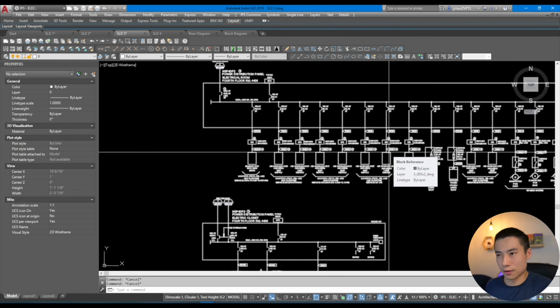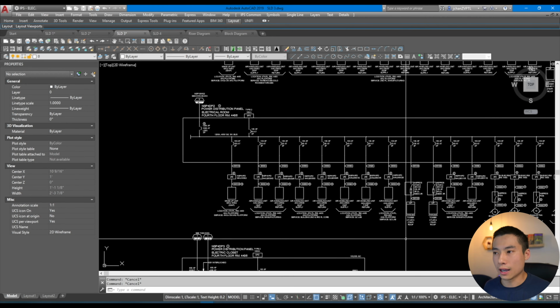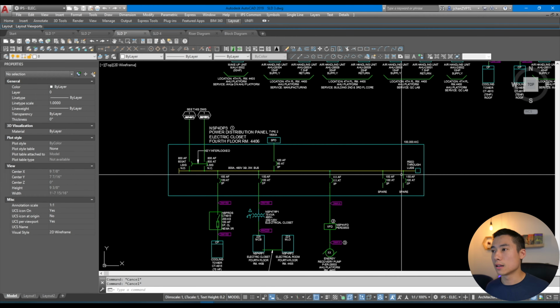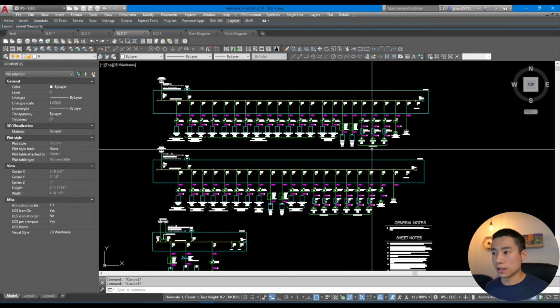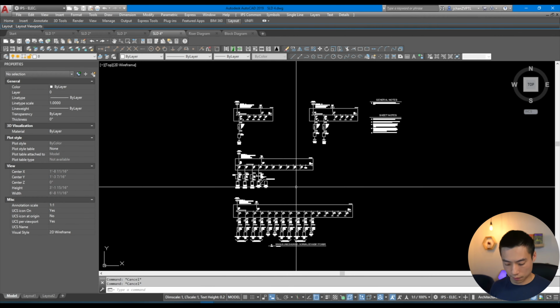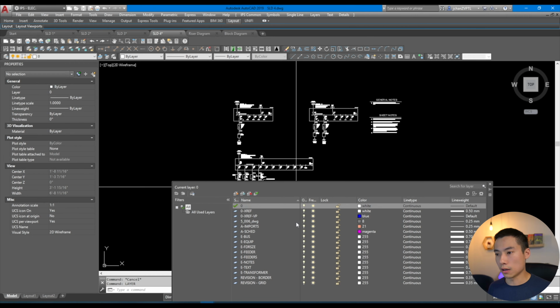Granted, when you PDF it, it's all black and white anyways, but if you're working in CAD, take advantage of the colors, right? So we're just gonna undo that. So that's my third example. I think my fourth example, oh, I don't have layers set up. Okay, everything's the same color.